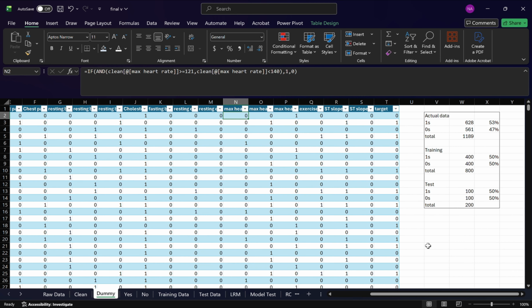Then we have checked how many ones and zeros we have using COUNTIF. In this dataset, there's 53% ones and 47% zeros, which is basically 50-50, so I have used 50-50 for both my training set and test set. And I have also maintained an 80-20 ratio for training and test set.